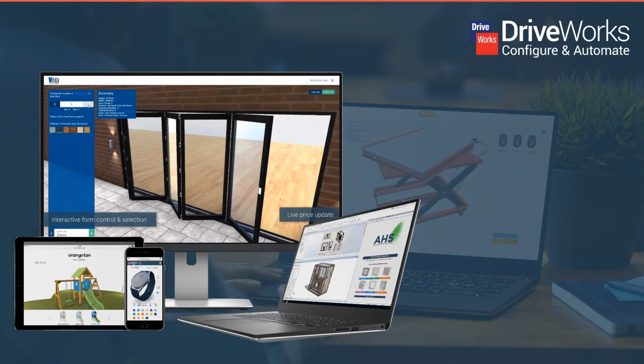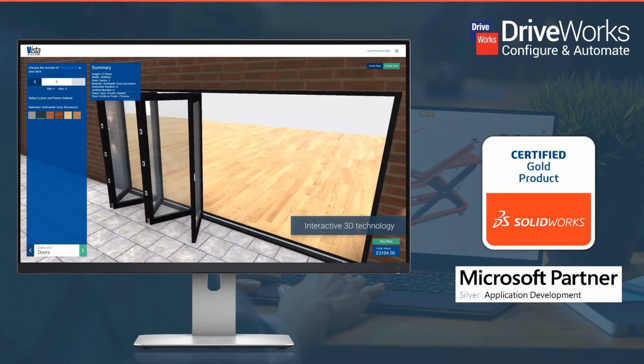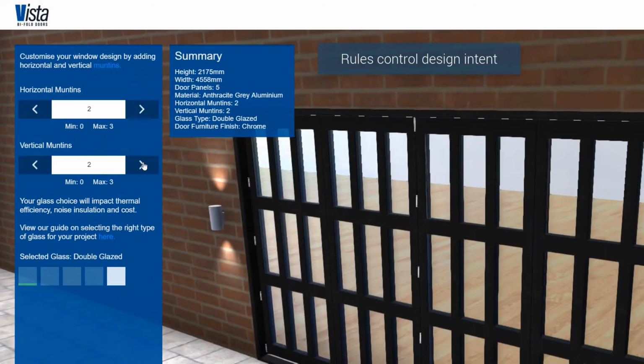show you an amazing solution that will not only improve productivity, but potentially change how you do business at sales, dealer, or even consumer level. DriveWorks is the ideal solution for companies who design same but different products.